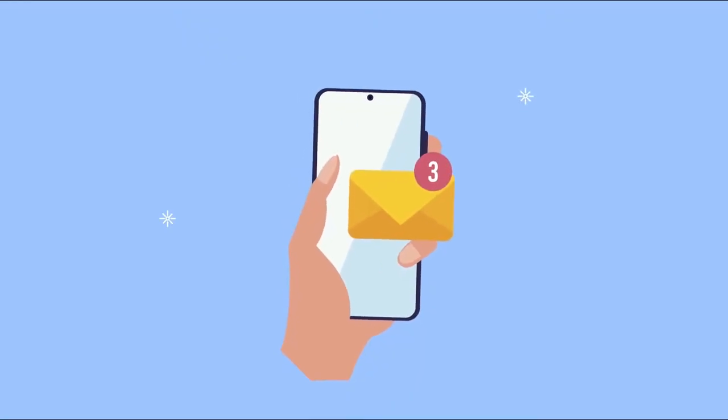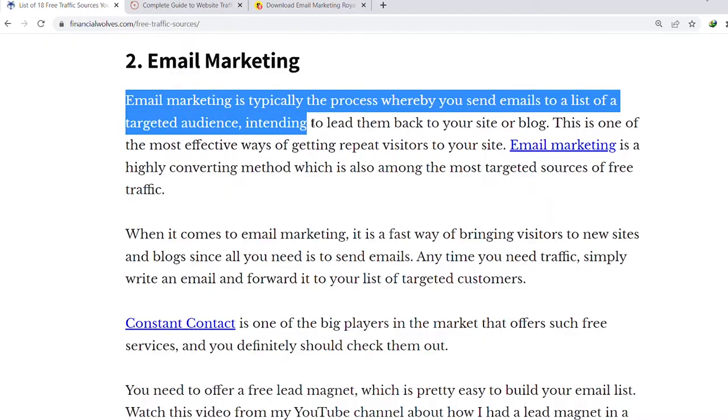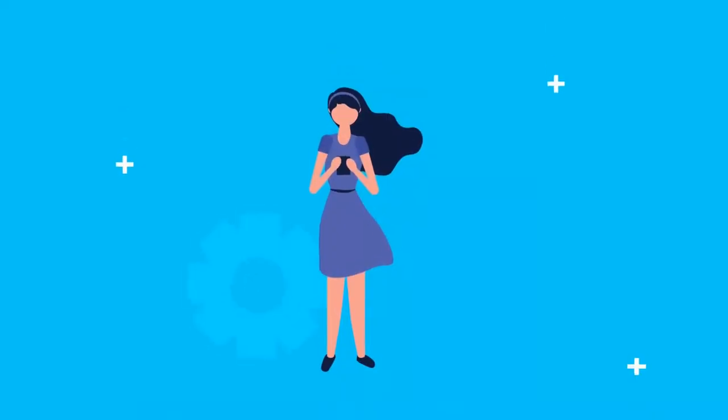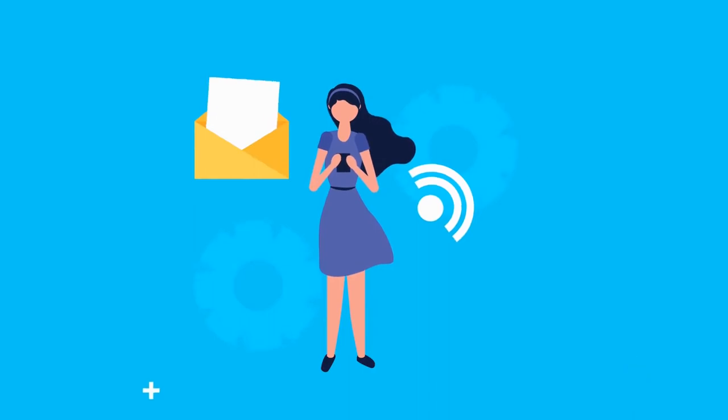Don't miss out. 13. Email marketing. Email marketing is often the act of sending emails to a list of potential customers to direct them to your website or blog. One effective way to increase the frequency of people visiting your website is by doing this.